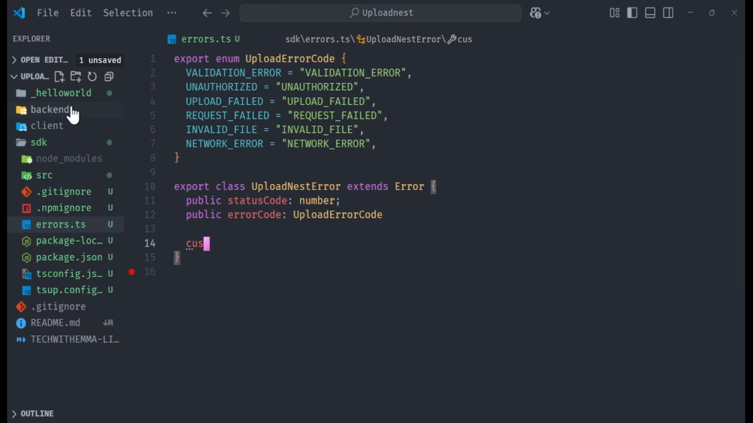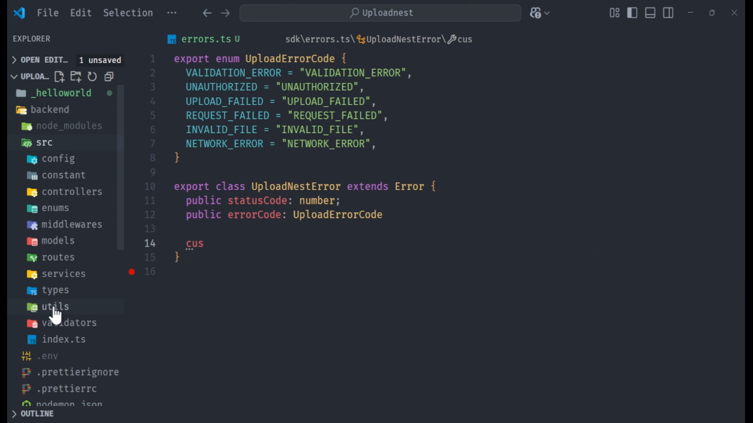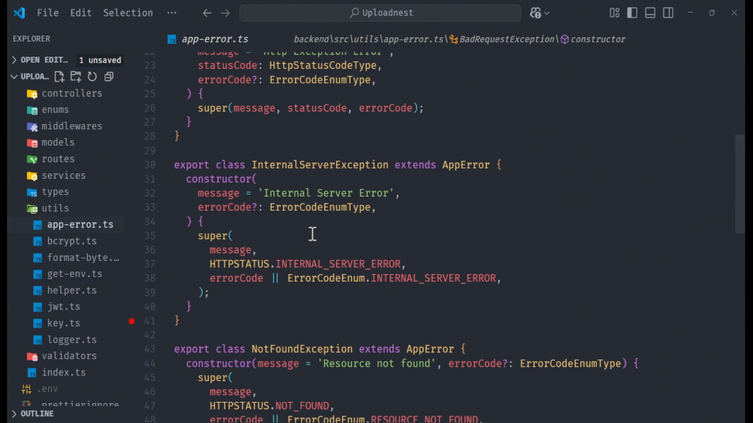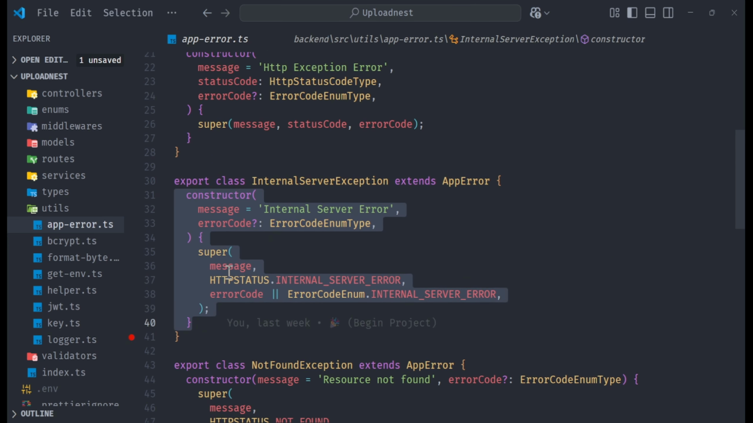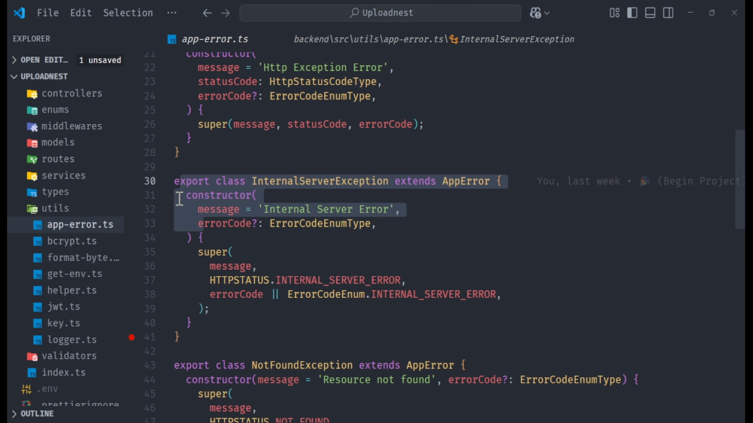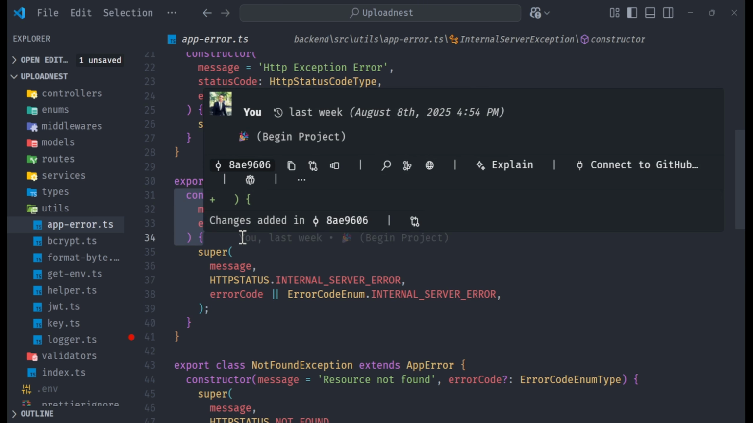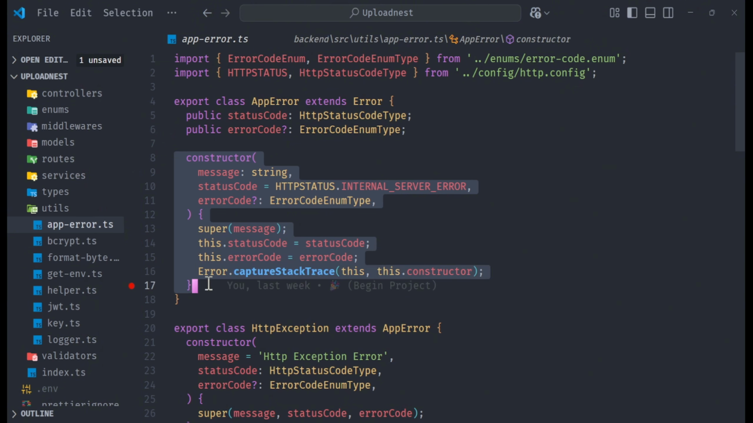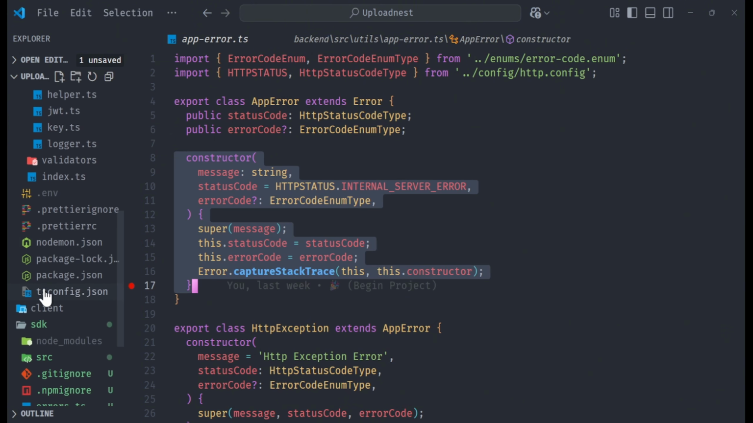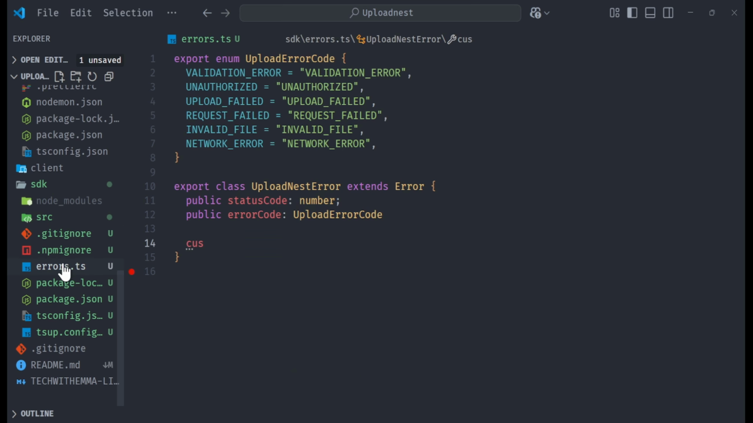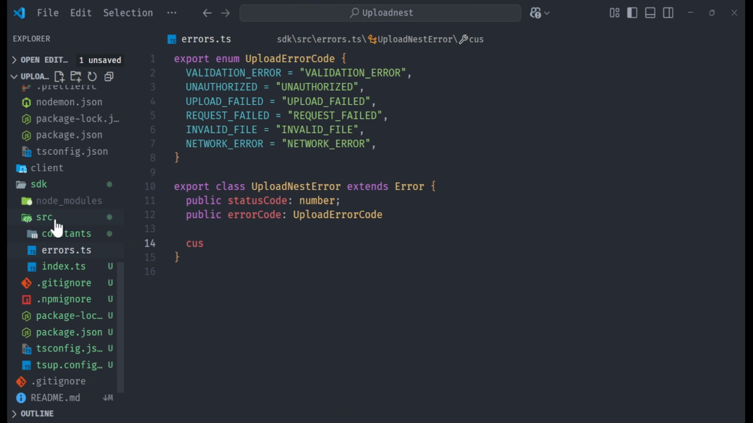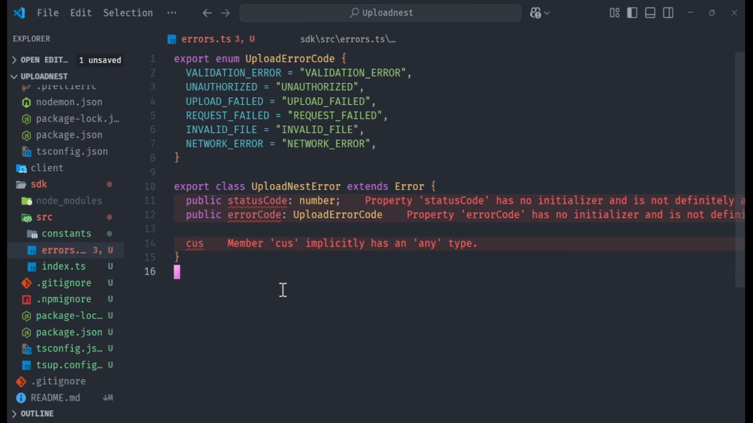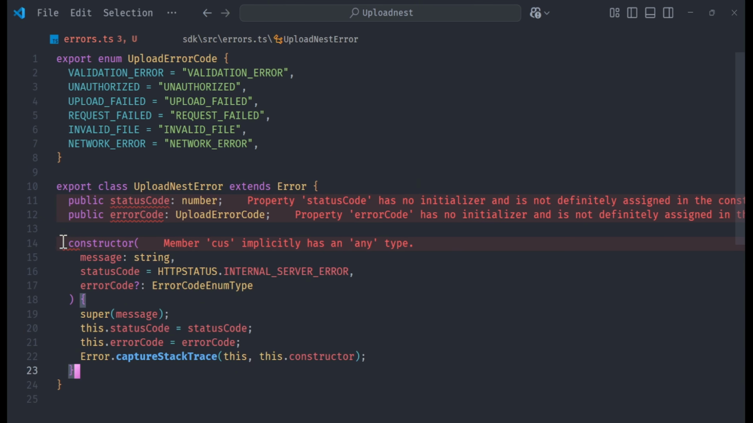Let me just go ahead and copy all of this here. So I'll go back to utils and then go into app error, and then let me just copy this constructor here. We're just going to copy only the top. Sorry, not this one here, I mean this one. So I'll copy this here. Then let me go back to my error. So this error should be inside the SRC. So I'll just close this and then let me just paste it here.